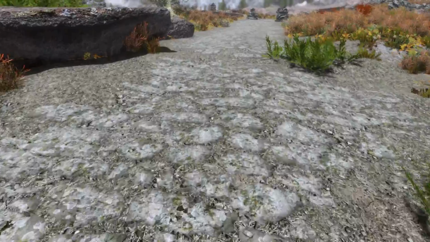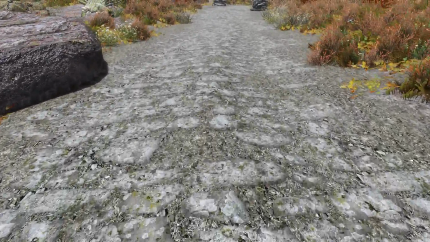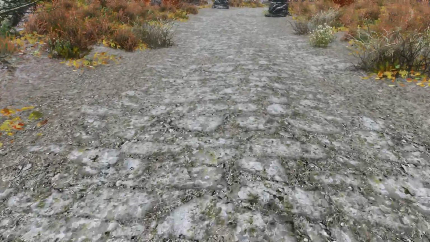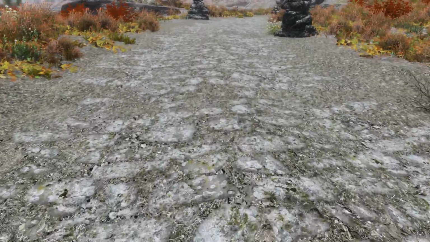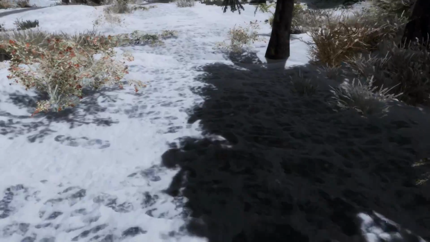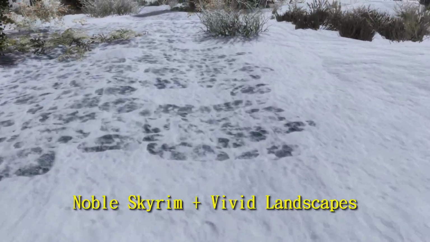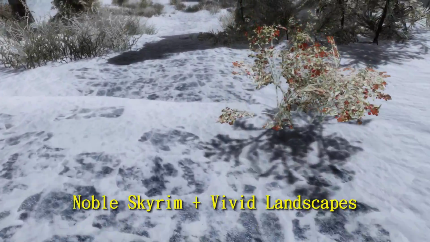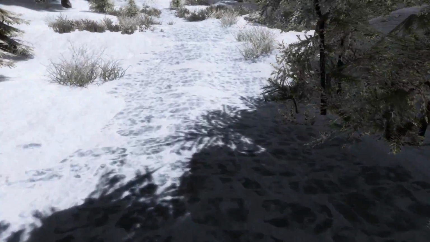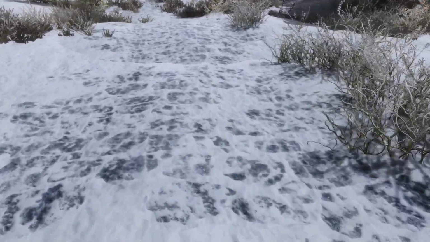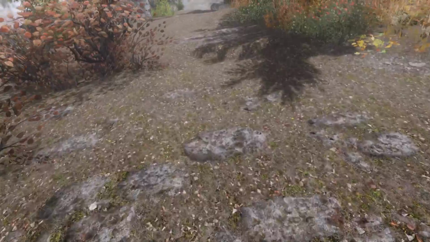Thing is, this kind of stuff actually happens if you have a bunch of texture mods which don't really fit together. In this case, the raw textures being not really compatible with the surroundings. But since I use Noble Skyrim and Vivid Landscapes, which are compatible to each other and also cover pretty much all of the environment textures, everything blends in seamlessly.